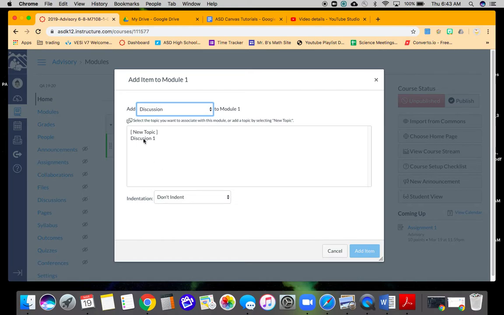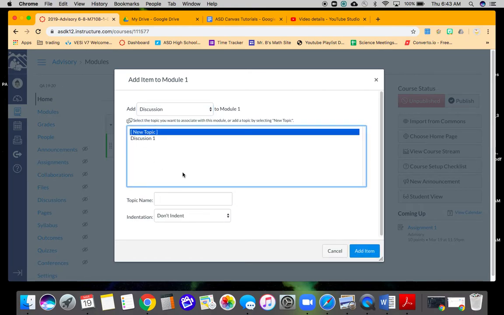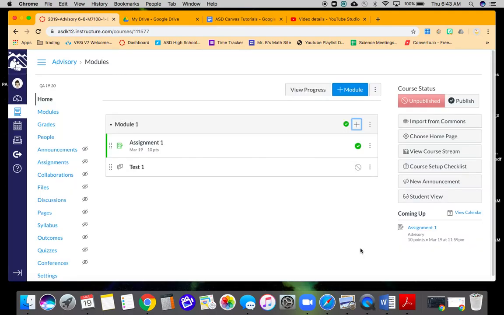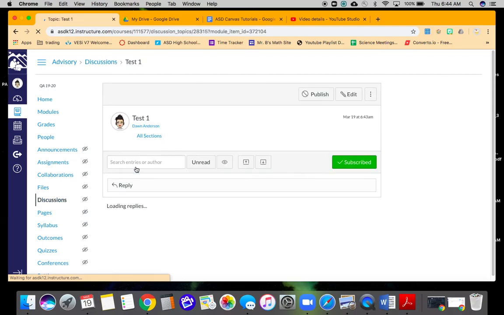So I can either choose discussion 1 or I can choose something else. And you can choose whatever name you want, of course. And you can see here that the icons are different. This one is an assignment. The little text boxes, those are a discussion. So if I click in here, this is what it looks like right now. I can edit it.